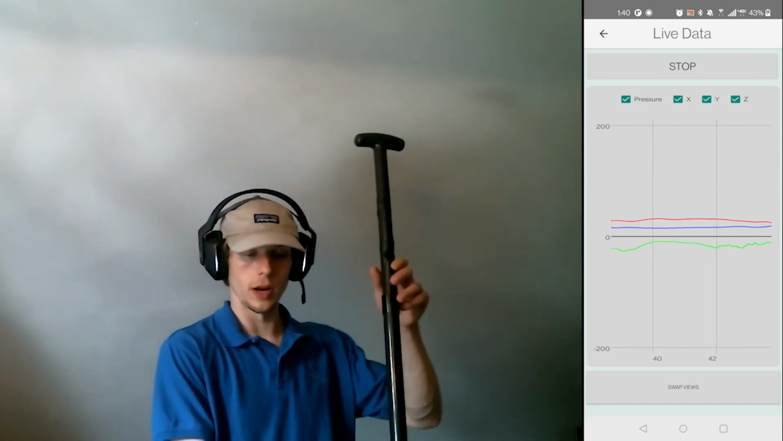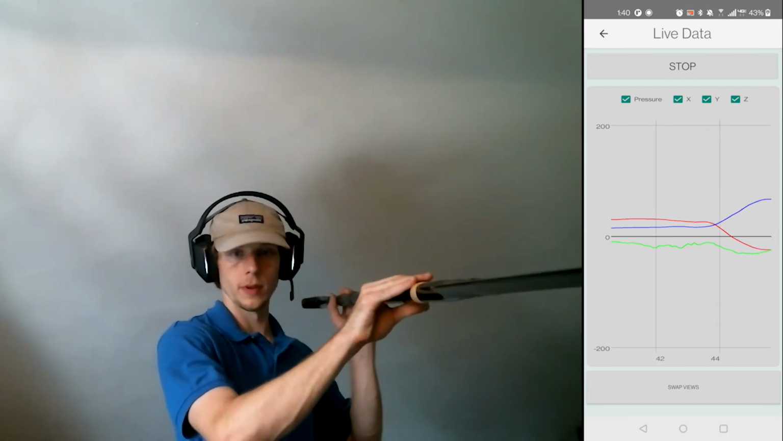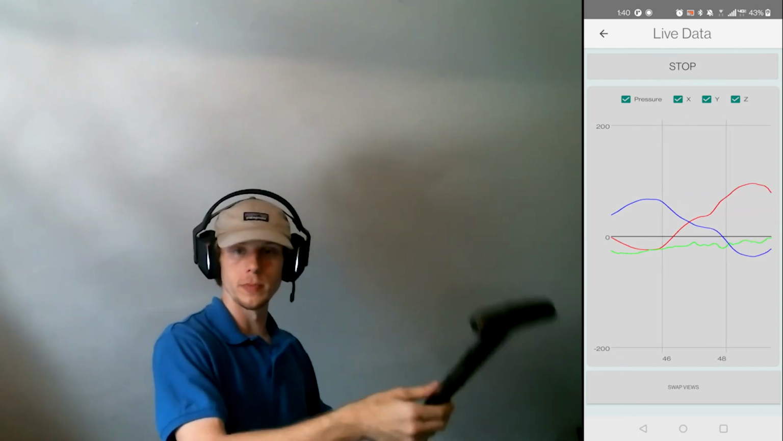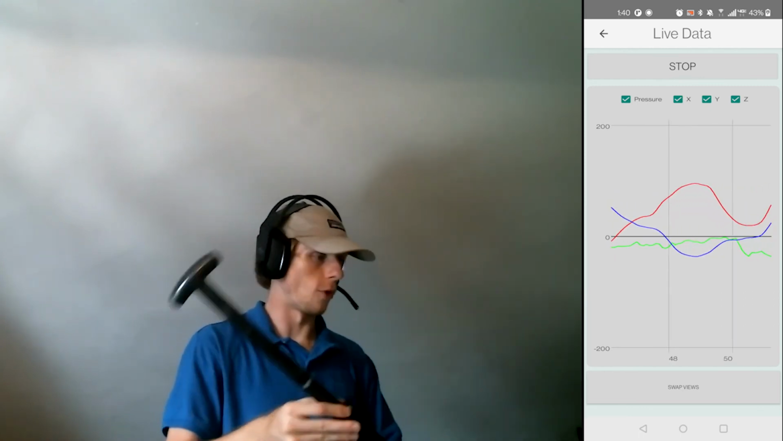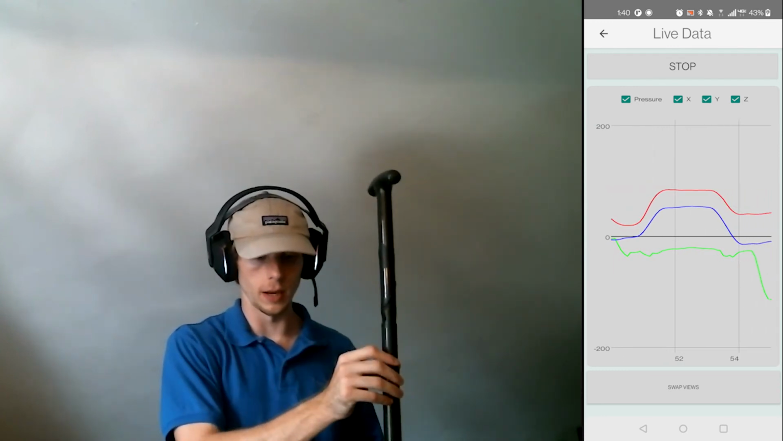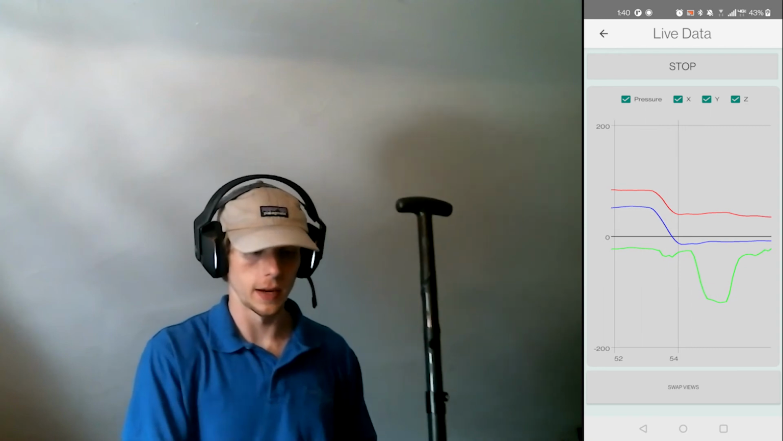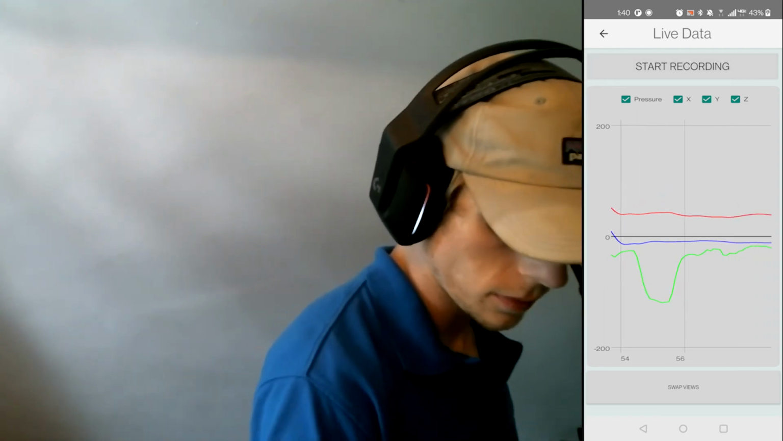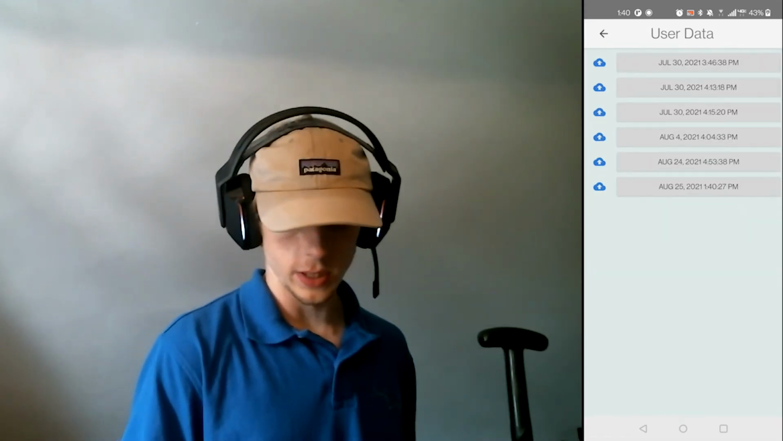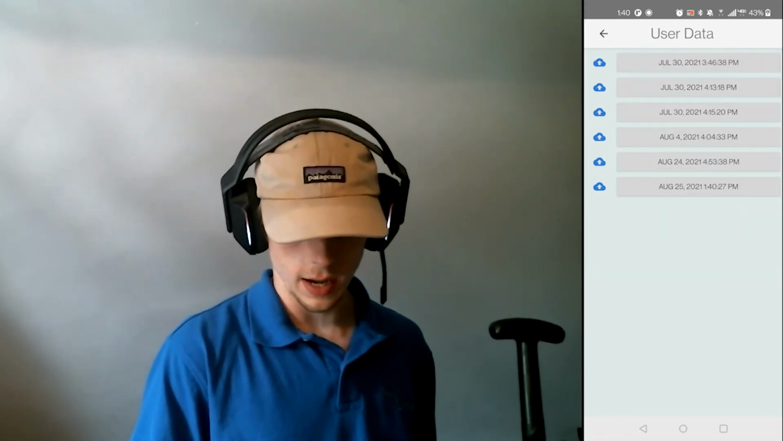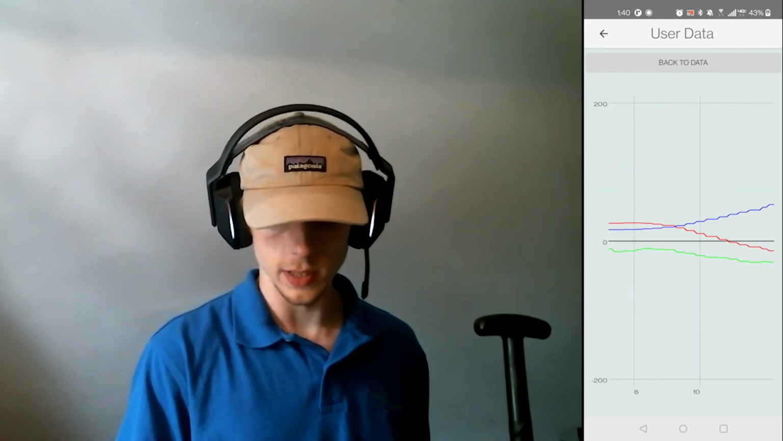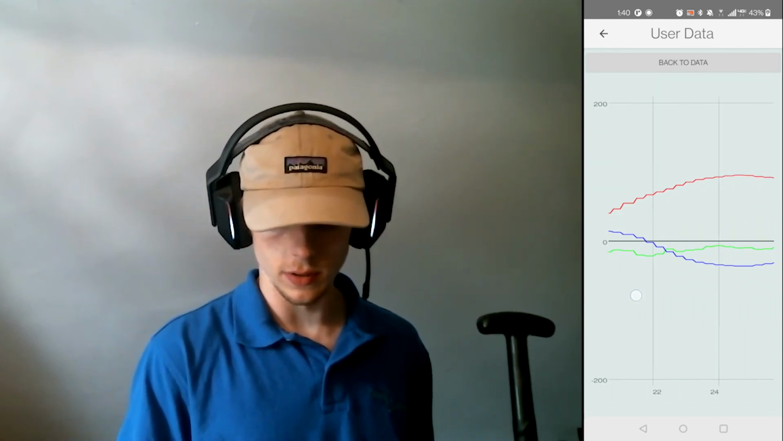And then from here, you can go ahead and move things around and modify the position of the paddle in space, or in water if it was to be used in water. And then if we go ahead and move it back and rotate it again and back, and then hit stop recording, we can exit out of this. And then if we go to user data, we can see that there's a new recording created as of today, which is the 25th.